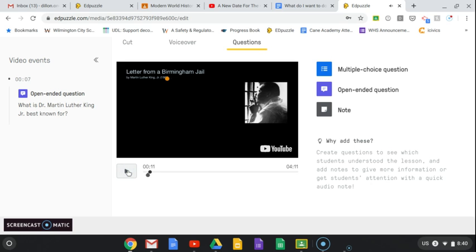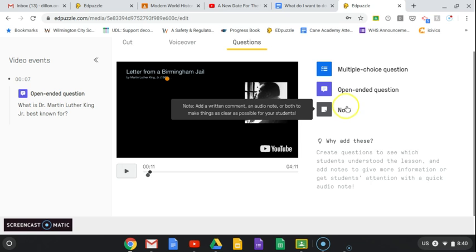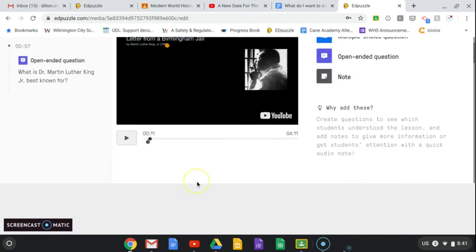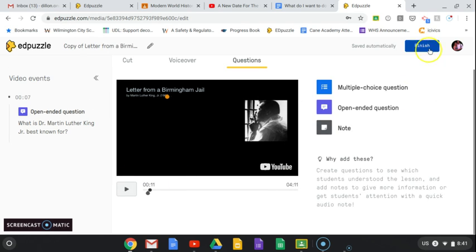You can add as many questions as you'd like. You can make them multiple choice or open-ended. And then there's also a note section, which isn't a question, but it just pops up a note that you want them to know. So that's kind of helpful too. So let's say I am done with this. I'm going to hit finish up here.